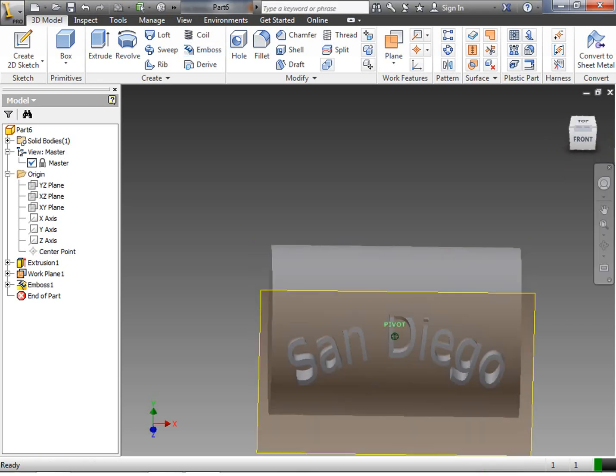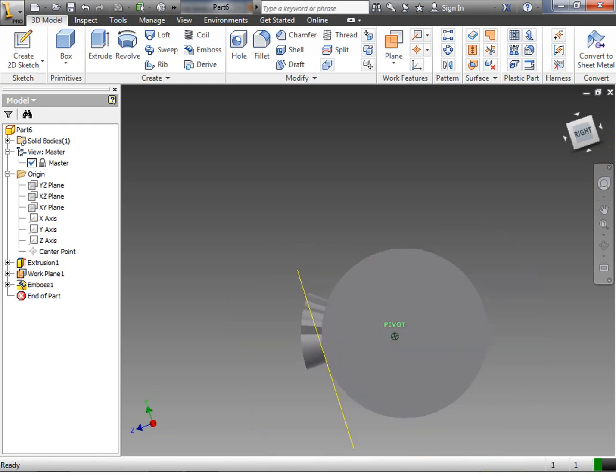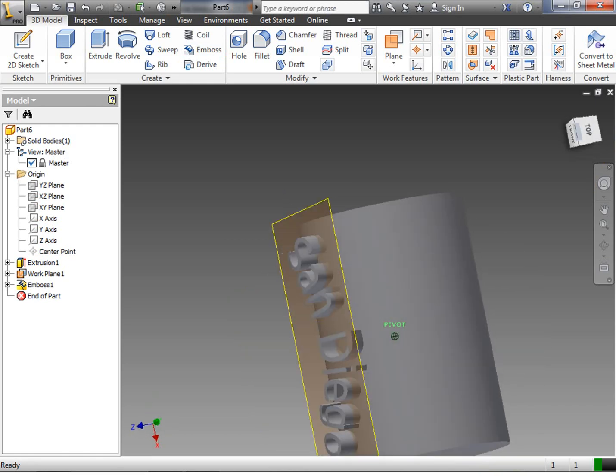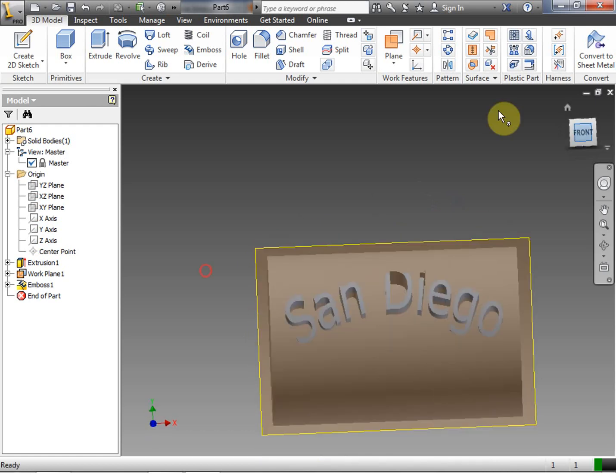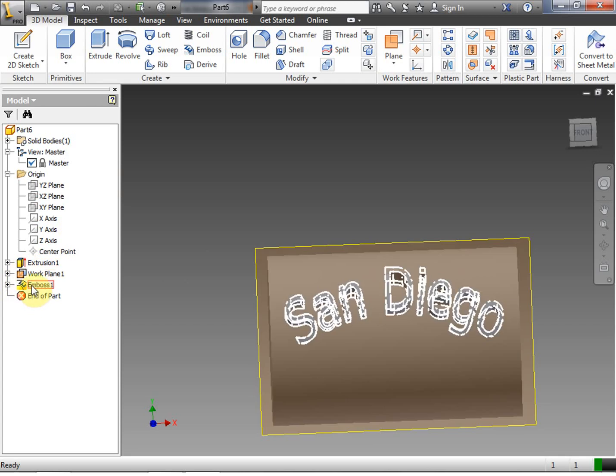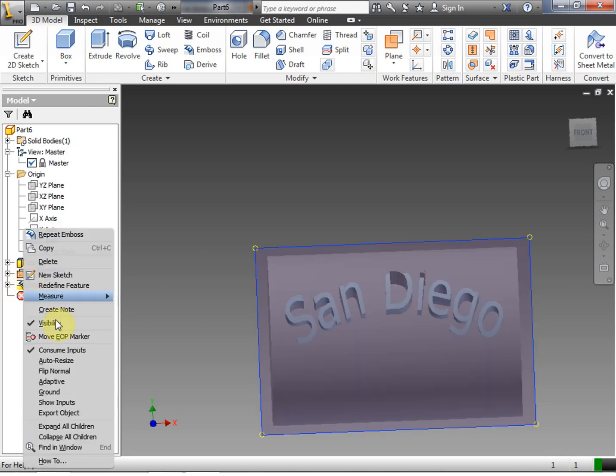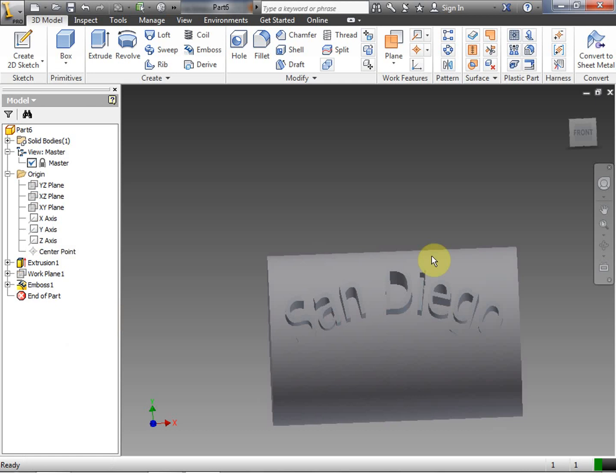All right, and there we have it. It is wrapped to our face there. Notice that as you spin around, you can see that it's coming out right at the same angle as the original face. Let's go ahead and make our work plane invisible. So unclick visible.